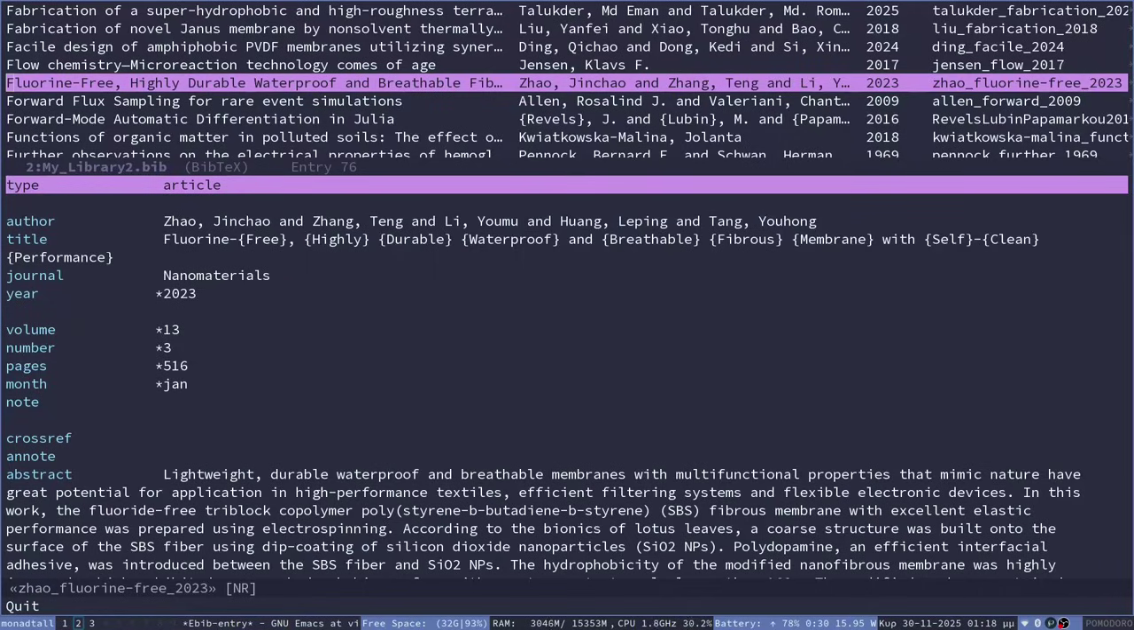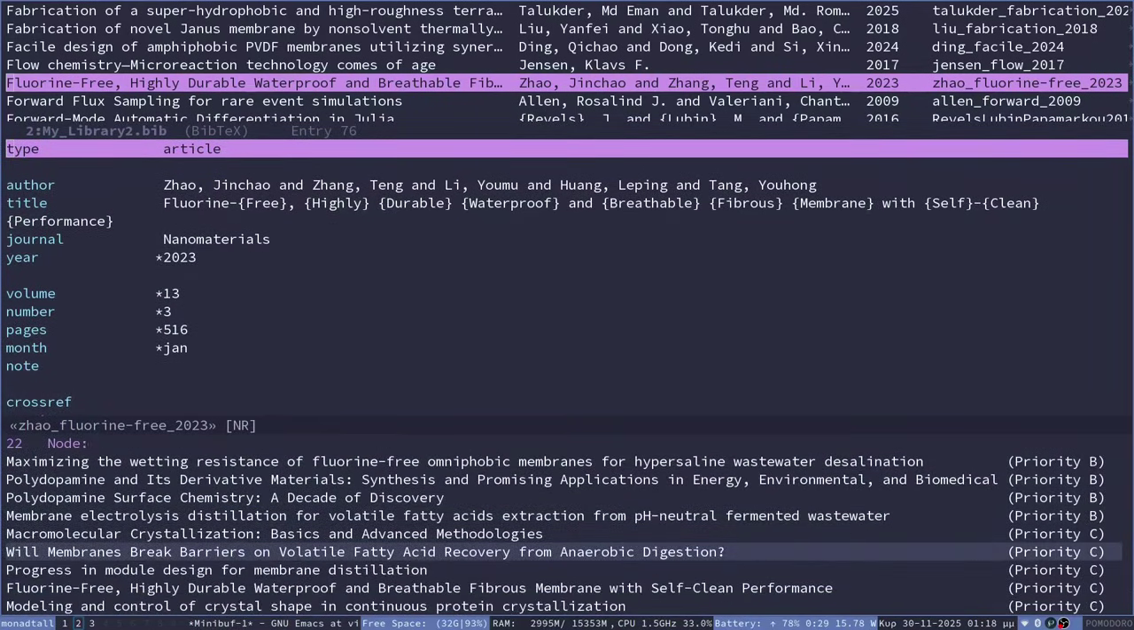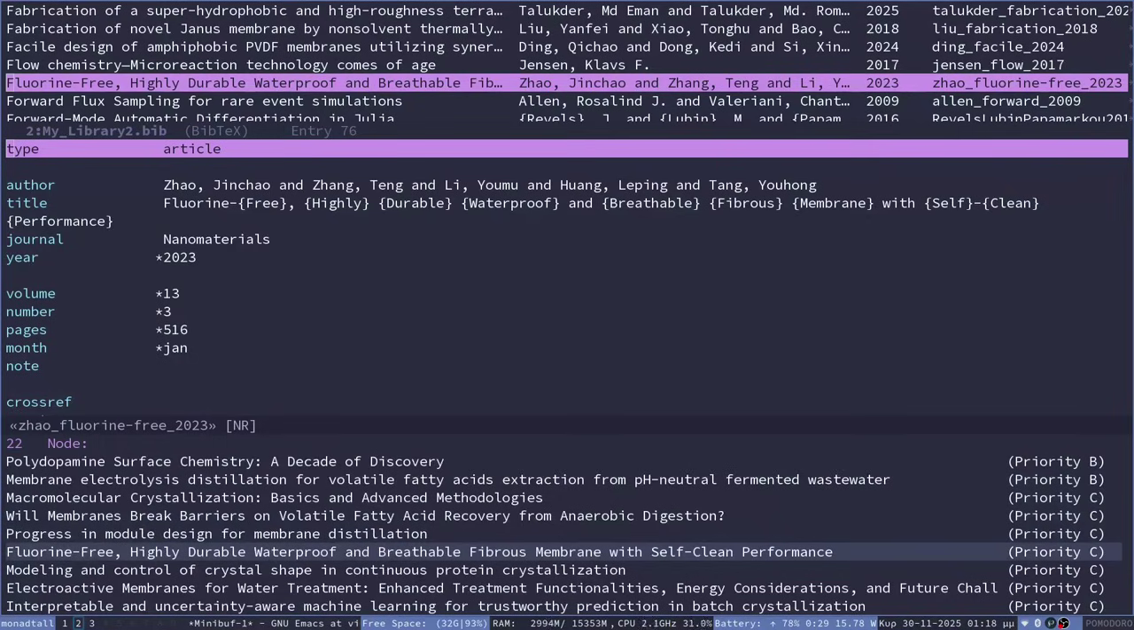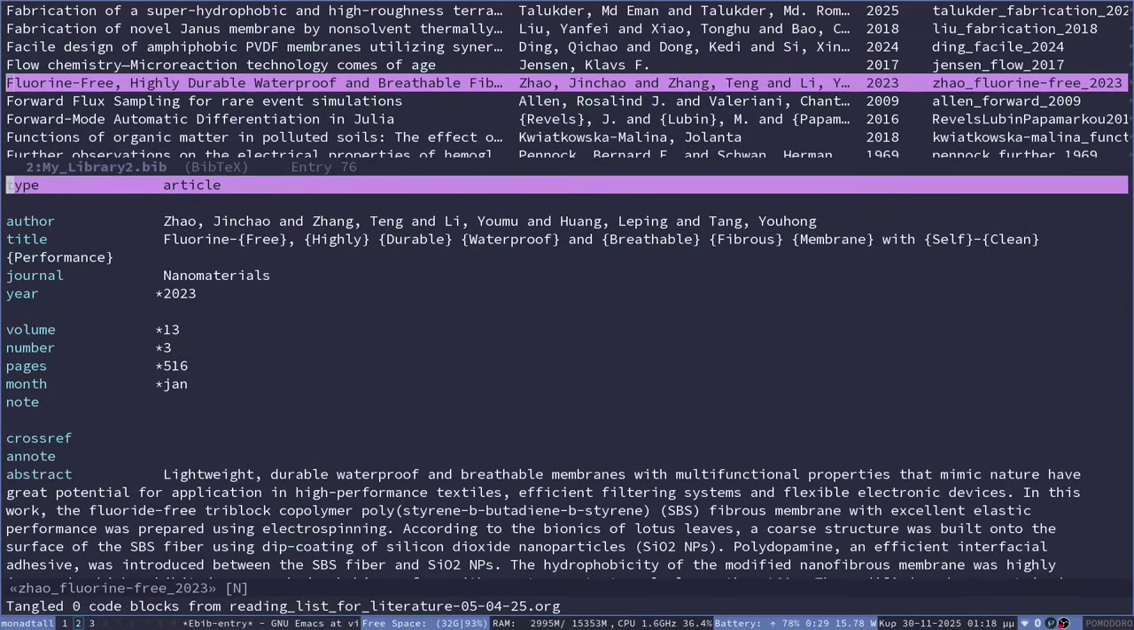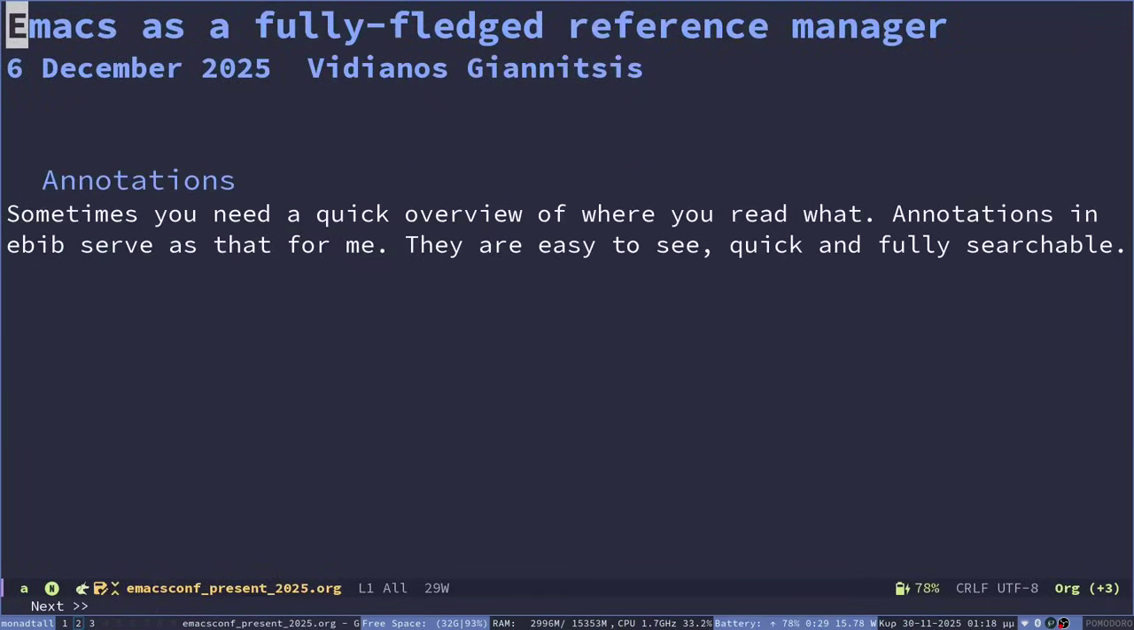So this is mostly about the reading list. I can also, so for example, I have this. If I finalize something, if I read it, for example, I created a note for this new thing. Let's say I finished reading it. I want to remove it from my reading list. It's also just one command, and it's done. If we now return to the presentation, the last thing I want to show is annotations.